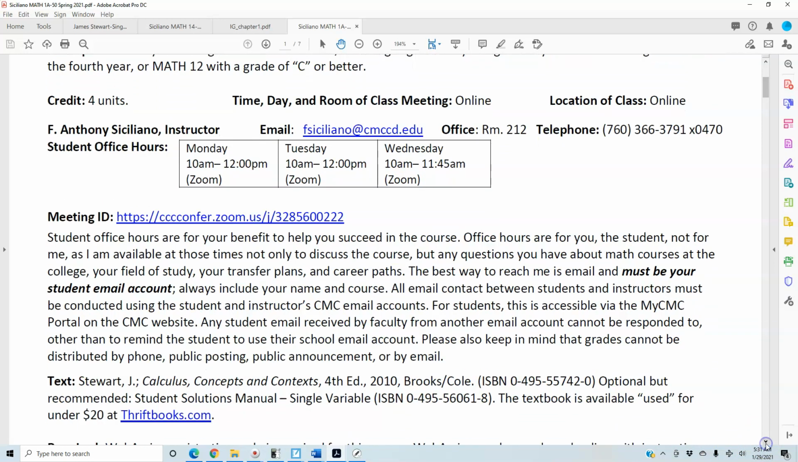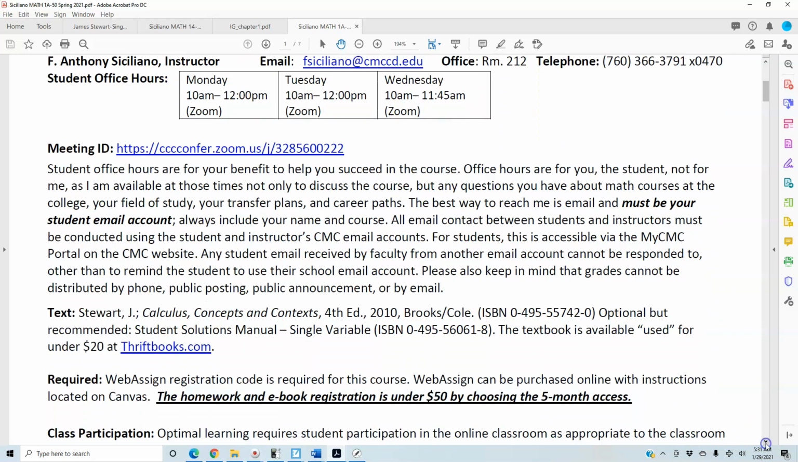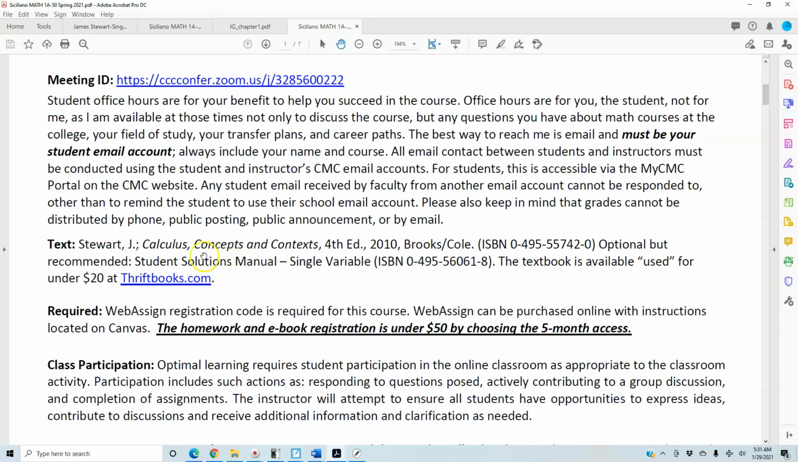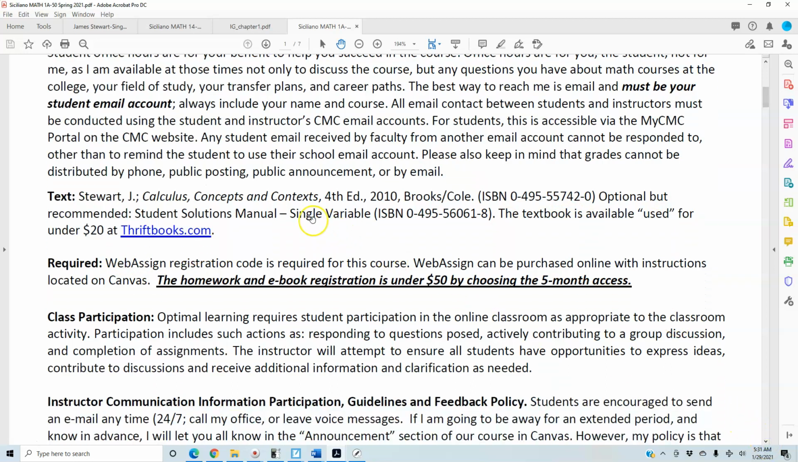Now, the textbook is authored by James Stewart. The title is Calculus Concepts and Context with the 4th edition. The textbook is available used for under $20 at thriftbooks.com. Now, the textbook is optional, but what is required is the WebAssign registration code for the course. WebAssign can be purchased online with instructions located on Canvas. The homework and ebook registration is under $50 by choosing the 5-month access.